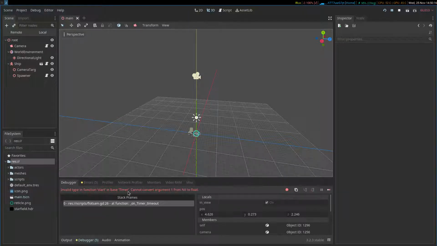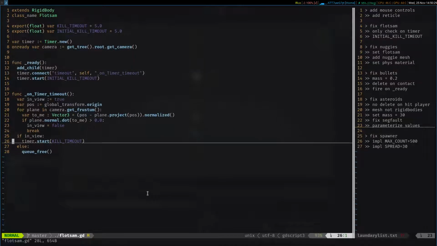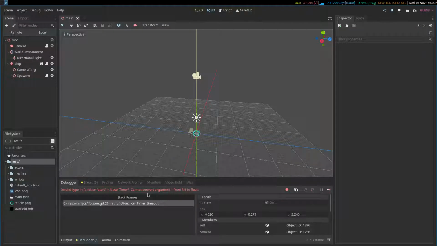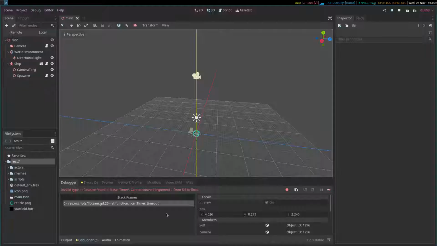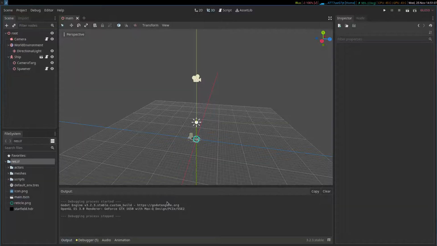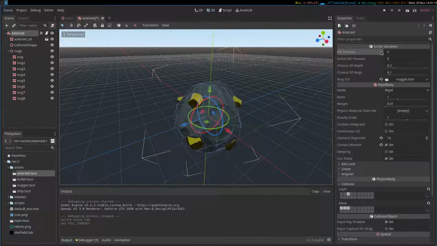Invalid type in function start. Let's see, flotsam on timer timeout. Flotsam timer timeout. What line is that? Line 26. Timer. Where is that? Oh, it's totally valid. What do you mean? That hasn't happened before. Invalid type in function start. Can't convert argument 1 from nil to float. Okay, I think I see what's happening. Something was flotsam, and when it got deleted, oh no, wait a minute, I know what happened. There, okay. So I think it was in the asteroid. Kill timeout 0. Let's reset that to 5. I think that's the problem.